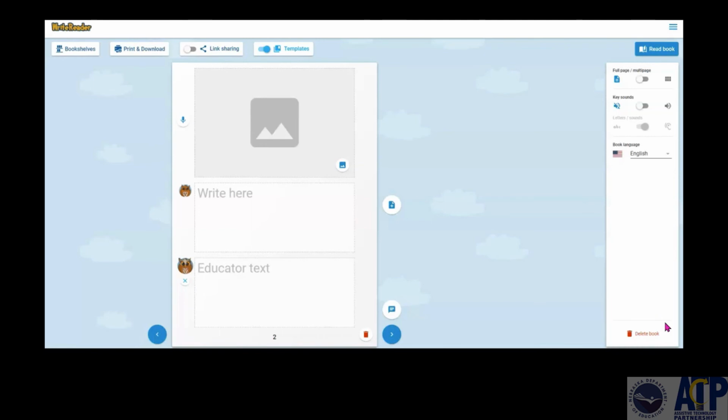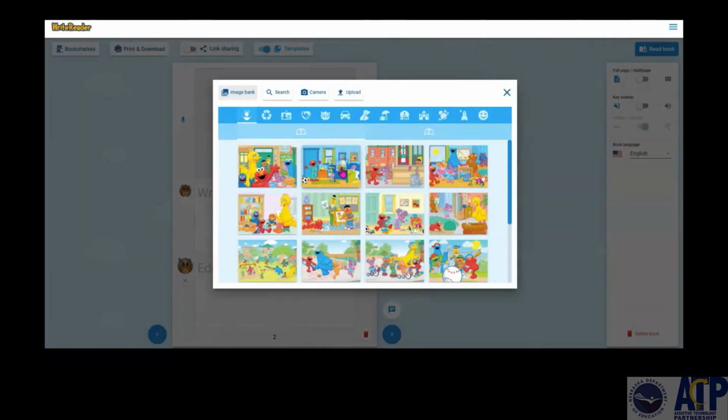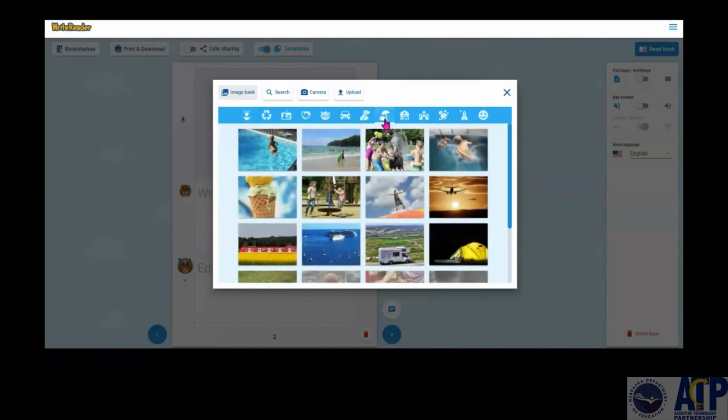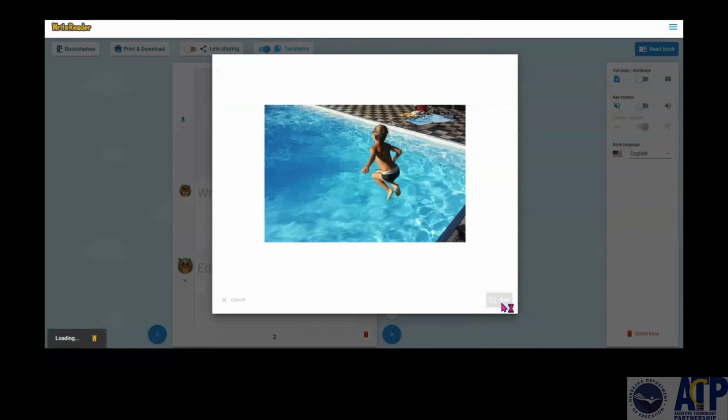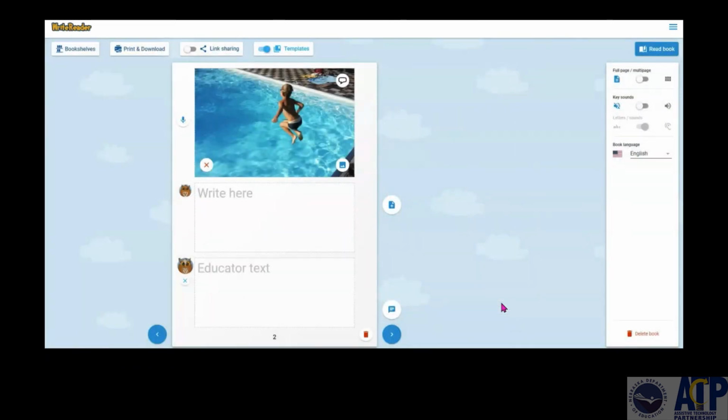A student can start by clicking on the image button to be able to easily choose from a set of preloaded images. You can scroll across without having to read and find something that's going to match the topic that we've decided to write on. You can go in and independently choose an image, click Save, and it's added to his page.